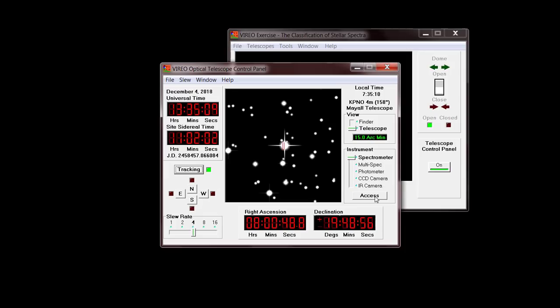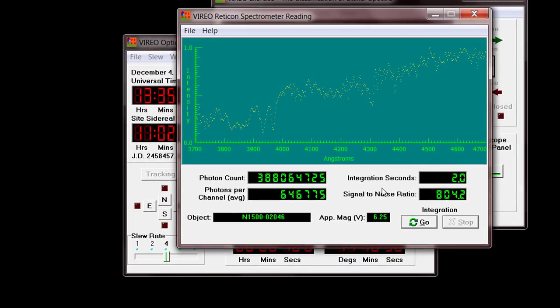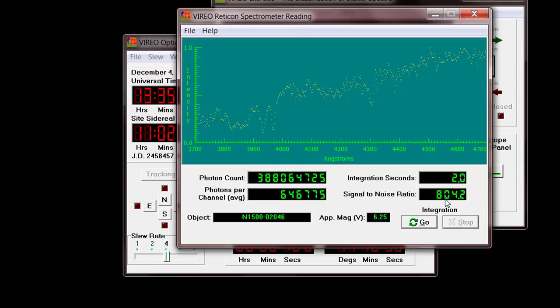We'll access the spectrometer. The default should be all set, so we don't need to change anything up at top. We'll hit go, and then we'll hit stop. This number, the signal to noise ratio, just needs to be over 100. You can see mine is 800. That just gives us really good data. Depending on the size of the telescope and the brightness of your star, this may take more than the time it just took for this star.